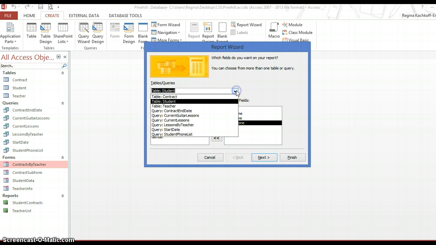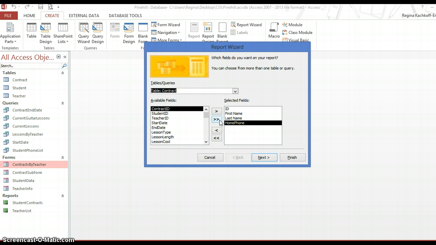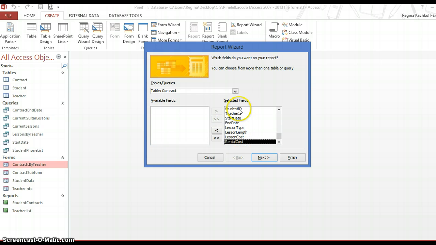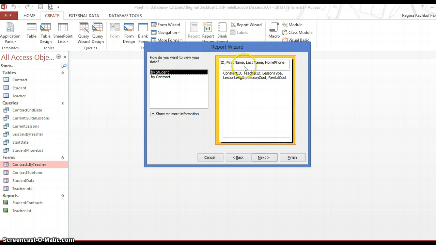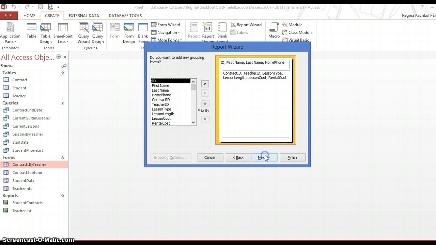Now my related table is going to be the contract table. And since I need almost everything here, I'm just going to move everything over, and then I will put back what I don't need, which is the student ID, start date, and end date. Hit Next, and as you can see again, you've got it sort of listed separately. Like here's the main information, here's the dependent information.